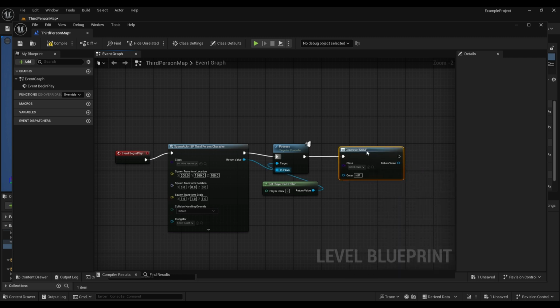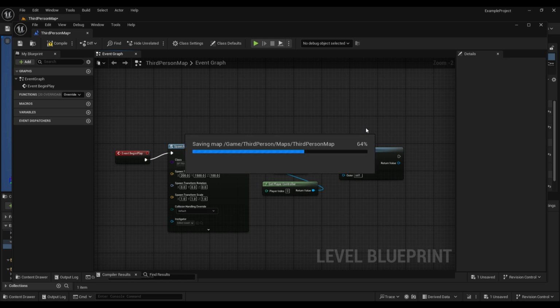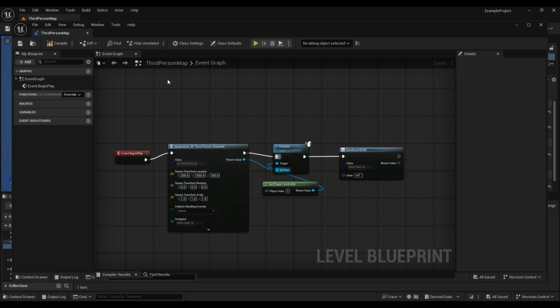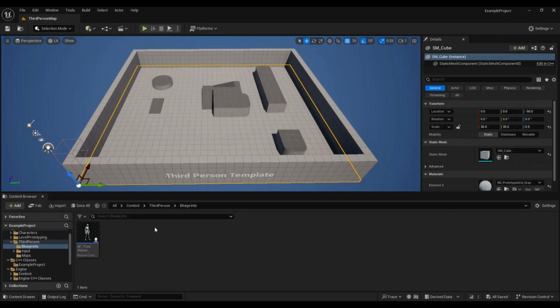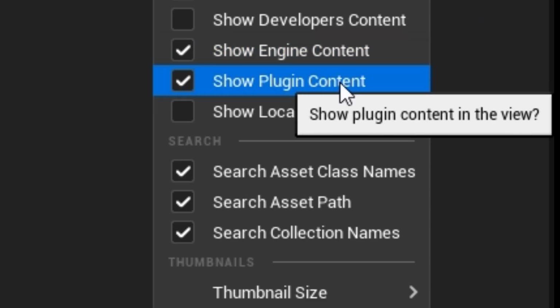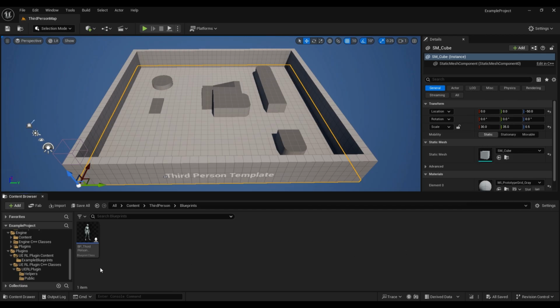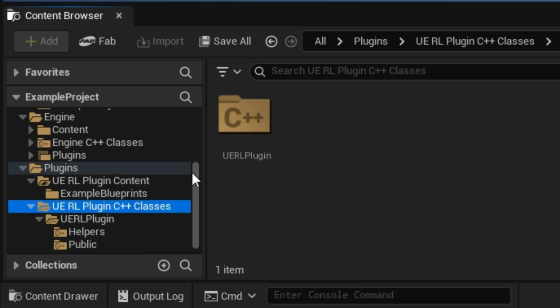We want to create and use a subclass of RL-based bridge, implemented with our own custom logic. So let's go do that now so we can select that in the class menu. Don't forget to save after editing your blueprints. Make sure you have plugin content enabled in your content browser. You can find the C++ class for RL-based bridge here.